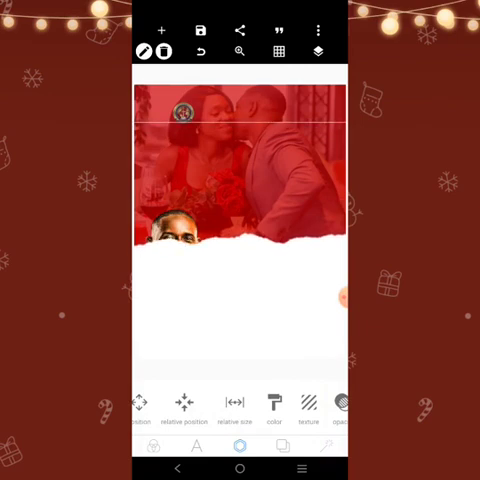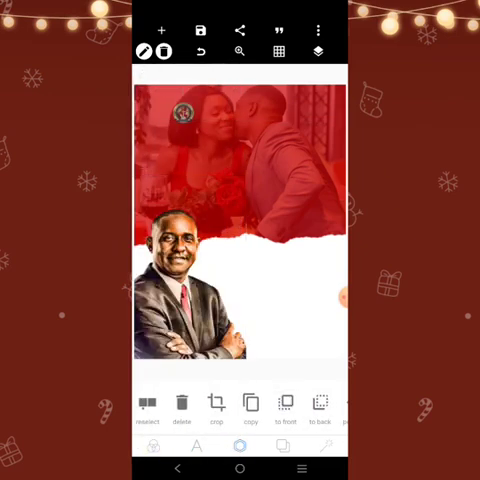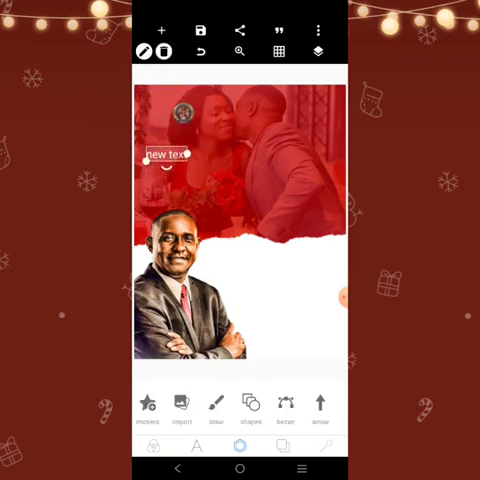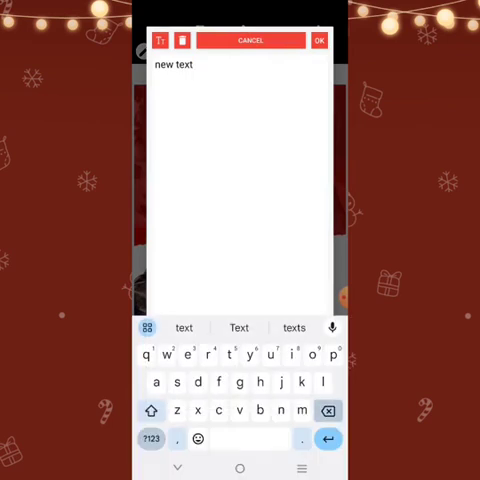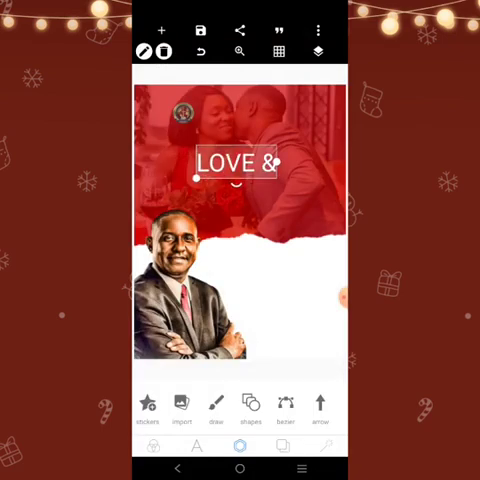Alright, so I'm bringing it. I'm going to lock it. I'm going to bring this to the front now, like this. Okay, so it says love and relationship conference. So love and it's going to be together.